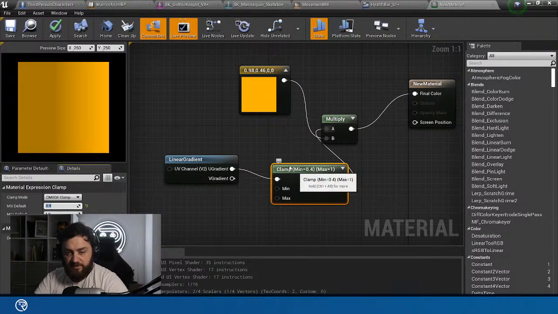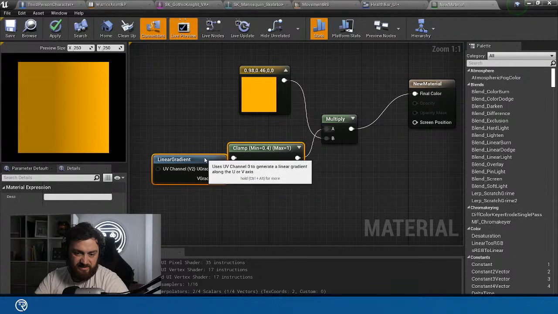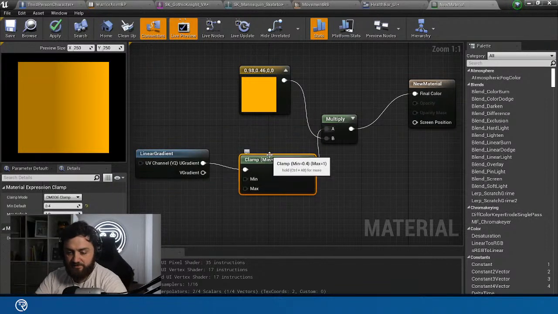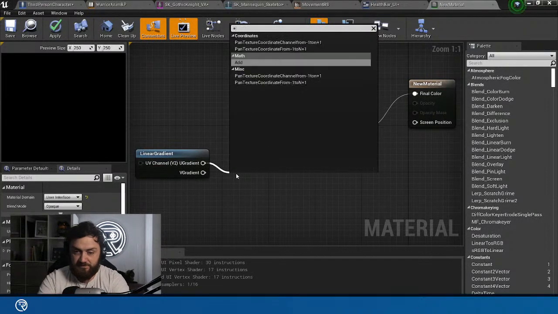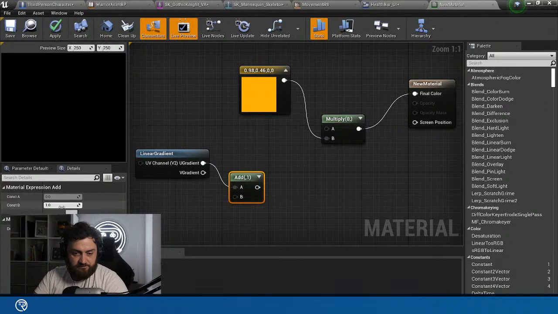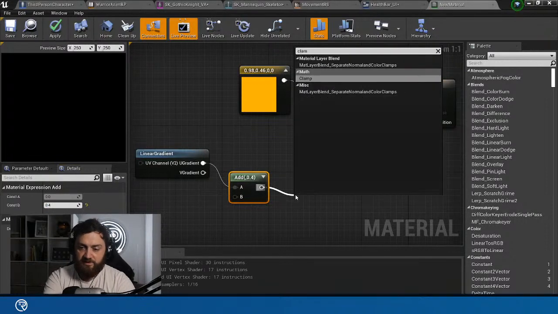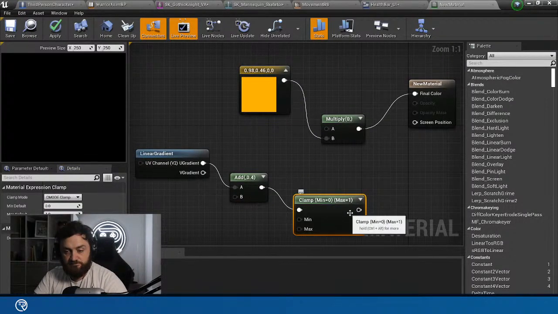That might be okay-ish, I don't know. It doesn't really look nice, does it? Okay, it won't clamp. What we're gonna do then is add to it. So we're gonna do add, and we're gonna add 0.4 to it. That should bring it more in line with it. Then you clamp that between 0 and 1.